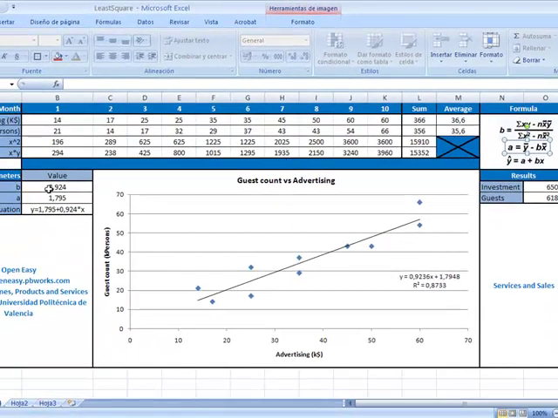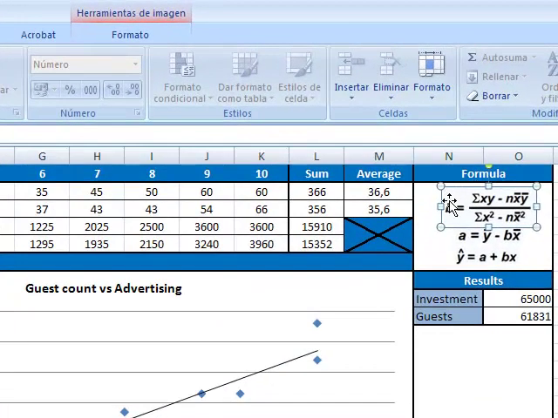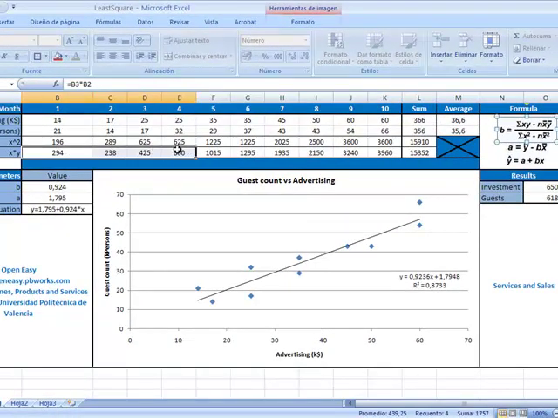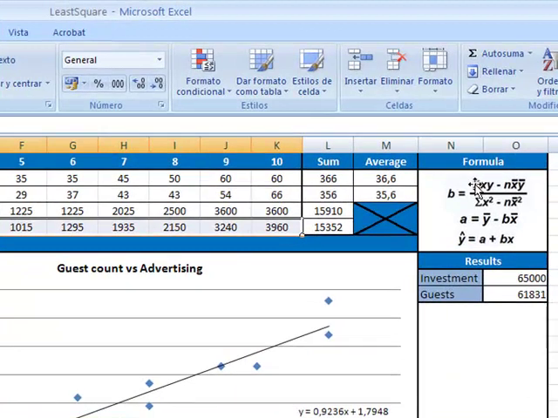So we need to calculate the B parameter and the A parameter. Here on this cell we can see how to calculate the B parameter, and this is the exact formula that we need to use. On the Excel spreadsheet we will see that we have all the different values that we need. X times Y is on this row here, and the summation of this is here.